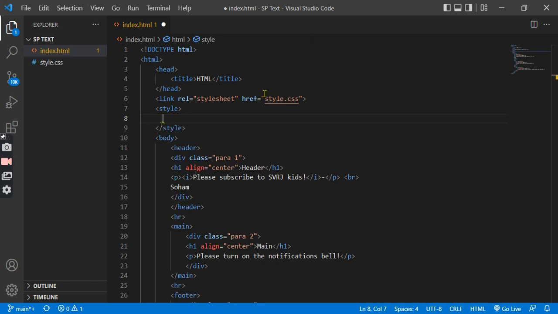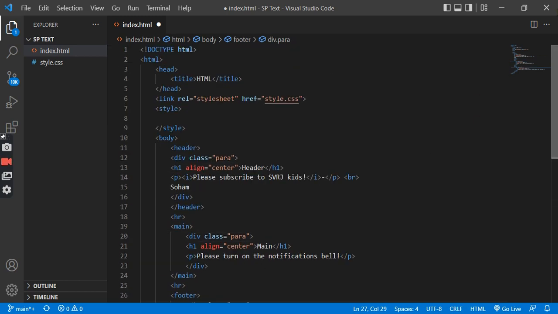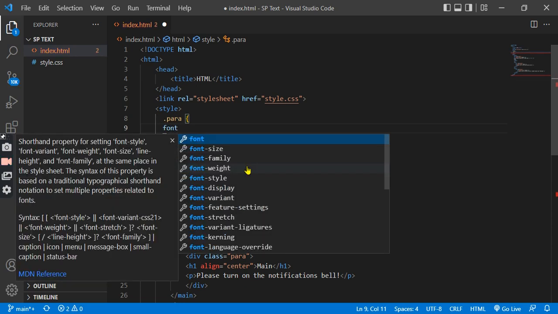Okay. Let's just change the div of this to just para. This also para, and this also para. So now if I type dot para here, and inside that if I give some styling, let's say font, let me also show you font.